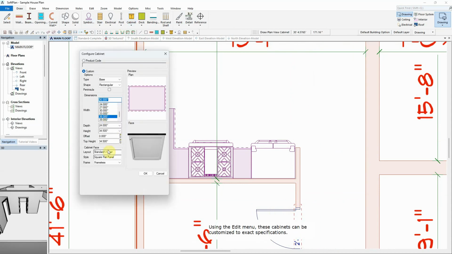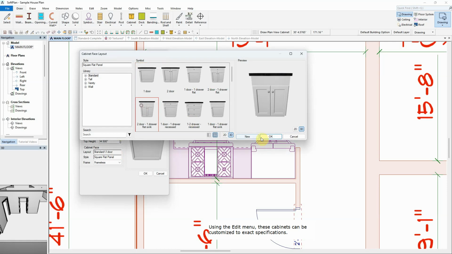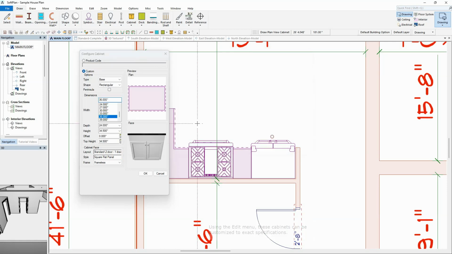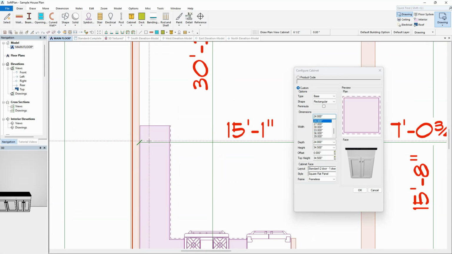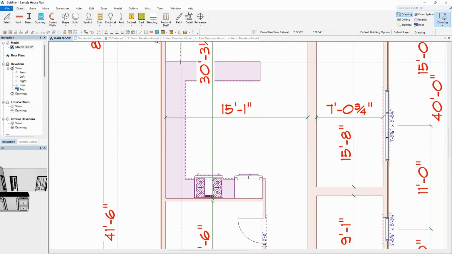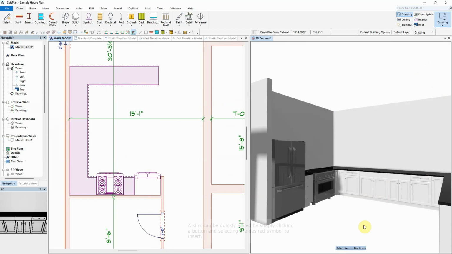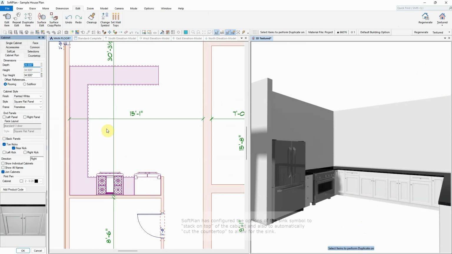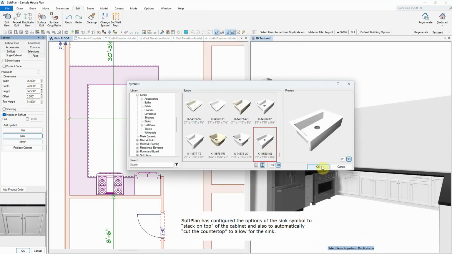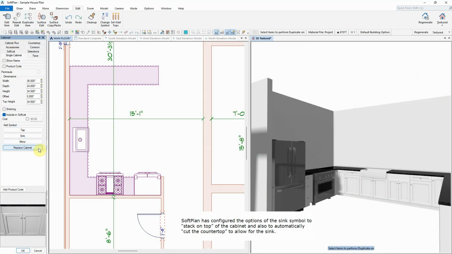Using the Edit menu, these cabinets can be customized to exact specifications. A sink can be quickly added by simply clicking a button and selecting the desired symbol to insert. SoftPlan has configured the options of the sink symbol to stack on top of the cabinet and also automatically cut the countertop to allow for the sink.